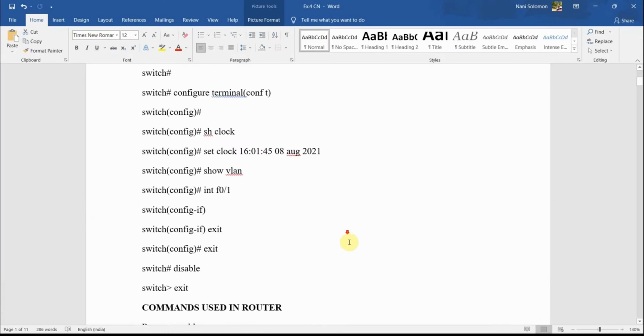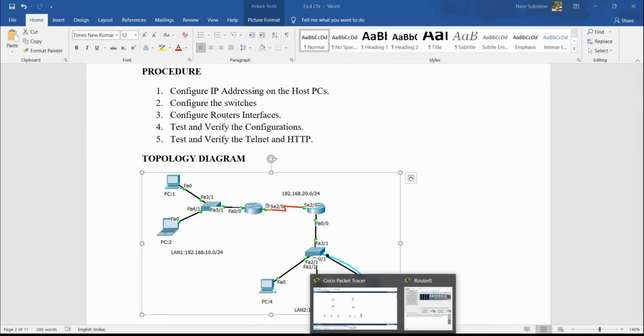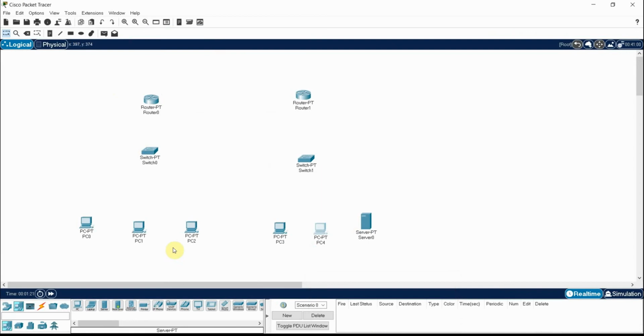So actually my topology diagram is this. For simplification, let me configure all my topology diagram and a few extra pieces so that you can understand it very easily. So now let us connect them.